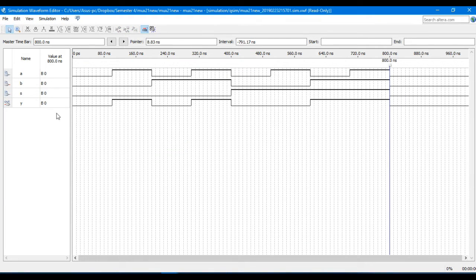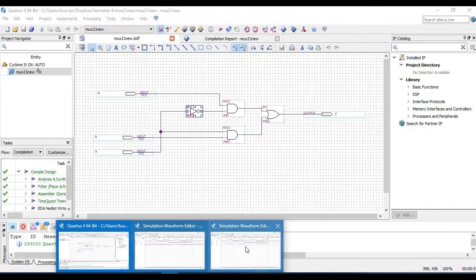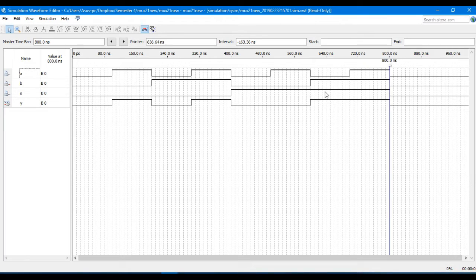So this is the output Y. When the selector is 0, the output Y will be the same as the input A. It's because from the block diagram we can see that when S is 0, through the NOT gate, this will be 1, so whenever the input A changes, it will show the result of the input A. When the selector is 1, the Y output will follow the input B. So this is the 2 to 1 multiplexer.